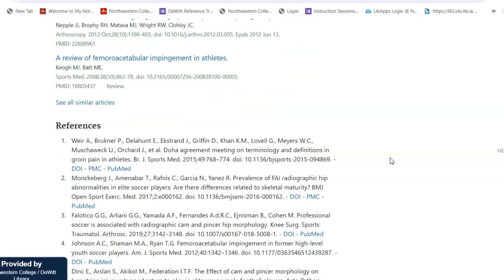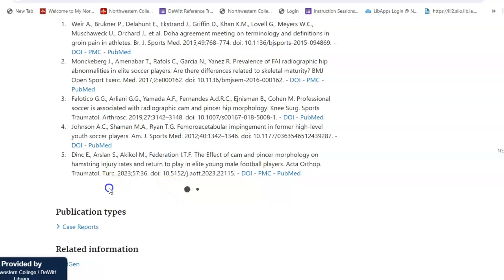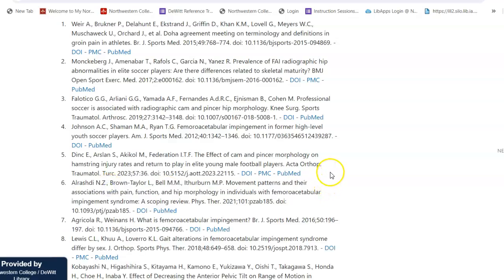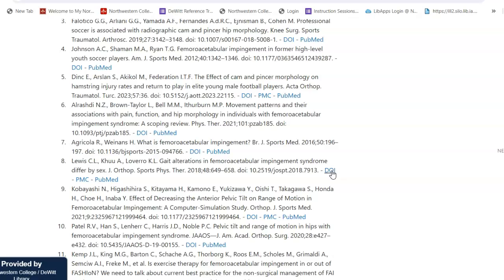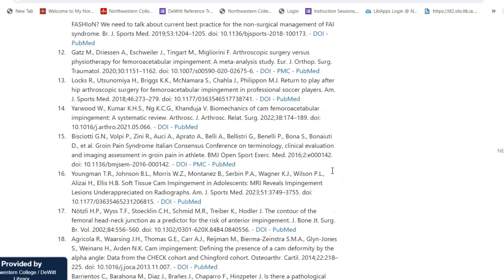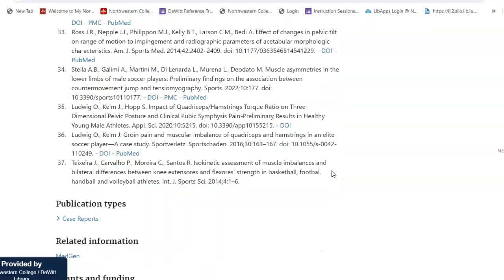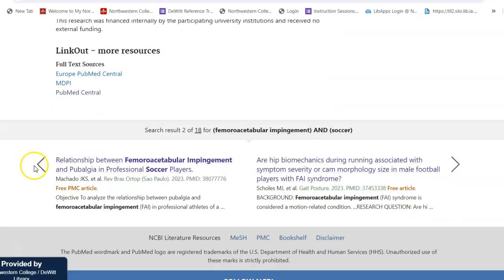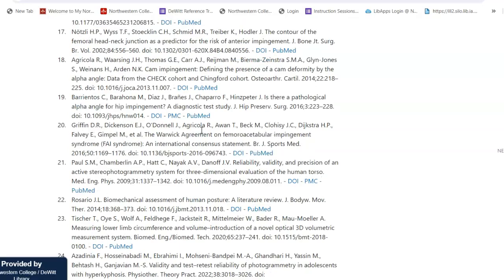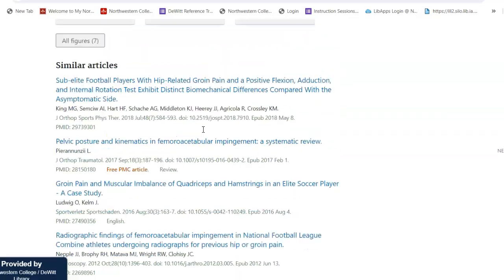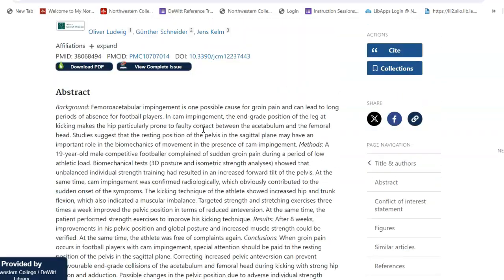I can also look through the references, and there's 37 references on that page, so maybe some of those articles also might be something that I want to look at. If you keep scrolling down, you will get the forward and backward arrows, and that will also give me to my 18 results.